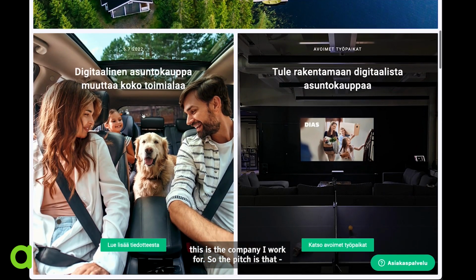The pitch is that we enable real estate and housing trading in Finland so that you can do it wherever you like. You don't need to go to the bank. Dias is built on top of Clojure, running in Azure with Kubernetes and PostgreSQL. We like Clojure, so we're basically full of Clojure microservices under the hood.